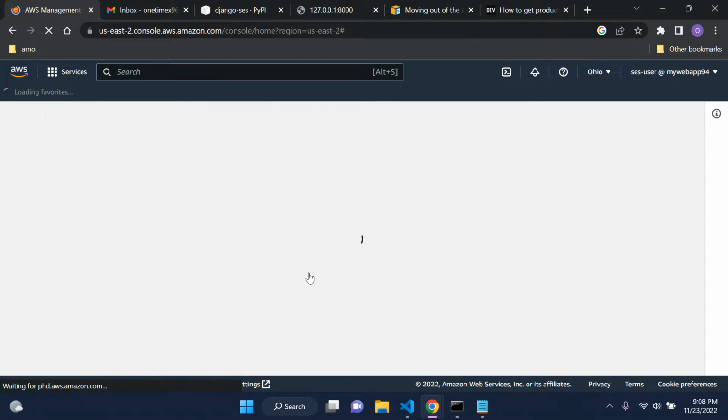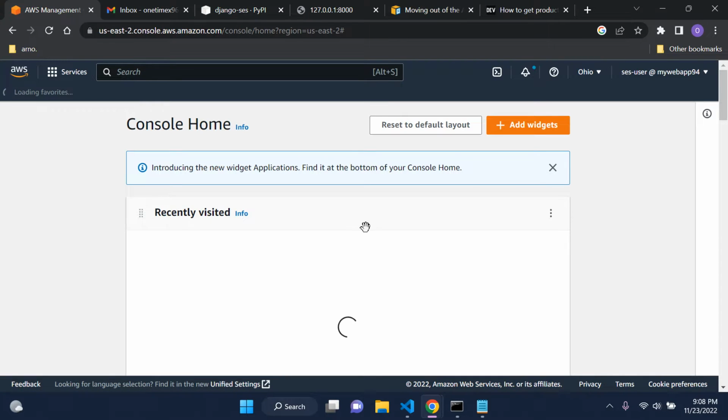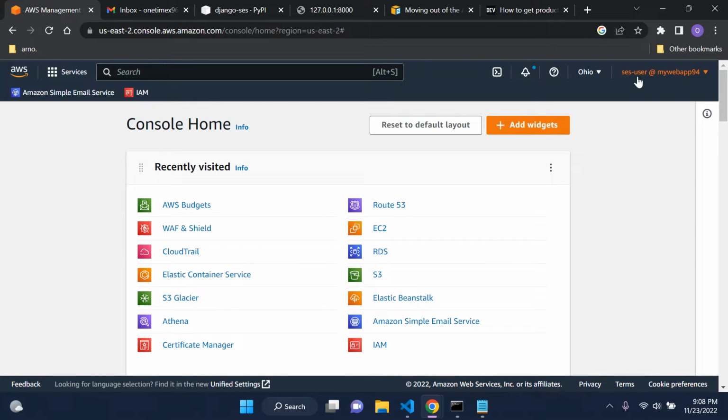Okay. Now, I just want to mention a bit of best practices quickly here. So as you can see, we are now signed in. Everything is set and ready to go here. SES user. If you see that @ symbol, that means you're making use of an IAM user account. Now, something important that I want to mention before we move on.